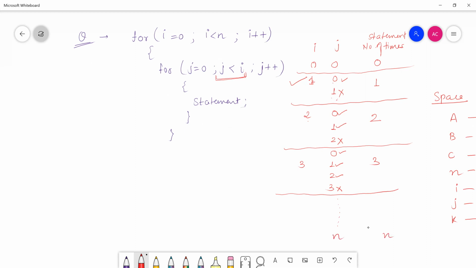Look, as many times as the value of i, that many times it is running. So if the value of i is n, then how many times will it execute? n times. Right?